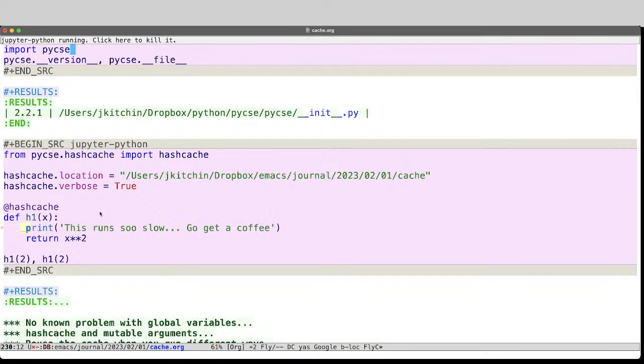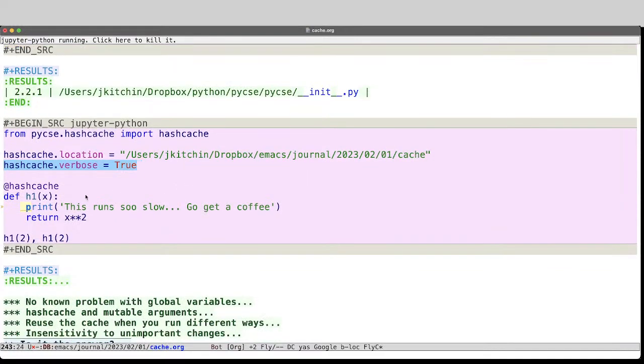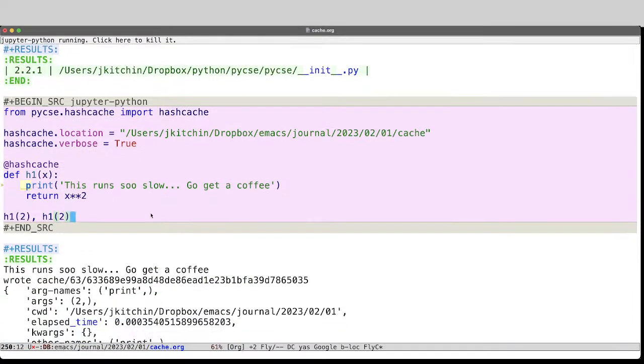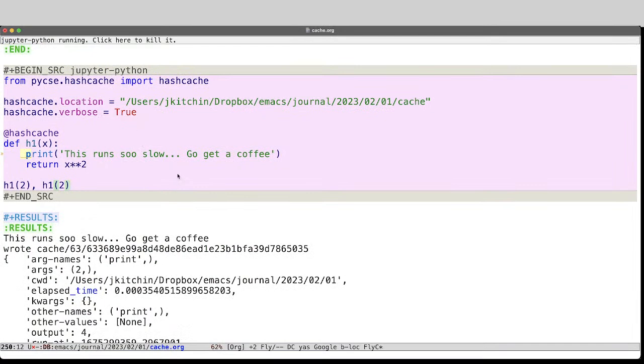I also use it as a decorator. So we import the decorator here. We specify a directory to store the cache in. I recommend an absolute path in case your code changes path here and there. And I'm going to set verbose equal to true for now so we can see what happens. All right, we use it the same way. You decorate a function here with HashCache, and here we have h1 as the name, take x, we'll print something the first time, and the second time we expect to not see it. All right, so this is with verbose equals true, just so we can see what happens.